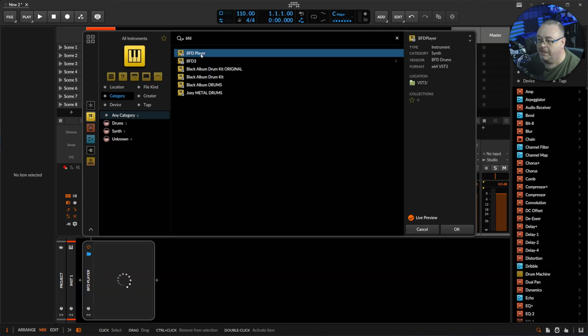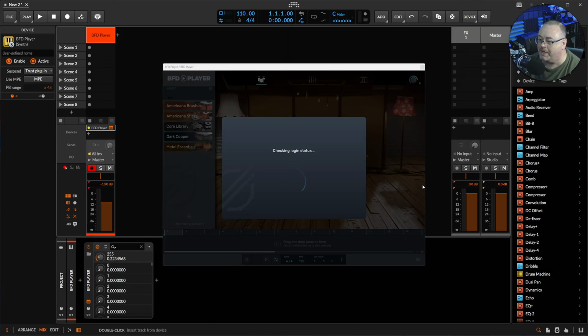Okay, so that's it. Let's click on BFD player, click OK. Now, as you can see, mine's logging in. However, if you haven't ever logged into yours before, you will have to put in your InMusic login credentials, your username and password. Don't be alarmed if this takes a few seconds to open up, because sometimes it can take up to a minute depending on how the network's going.